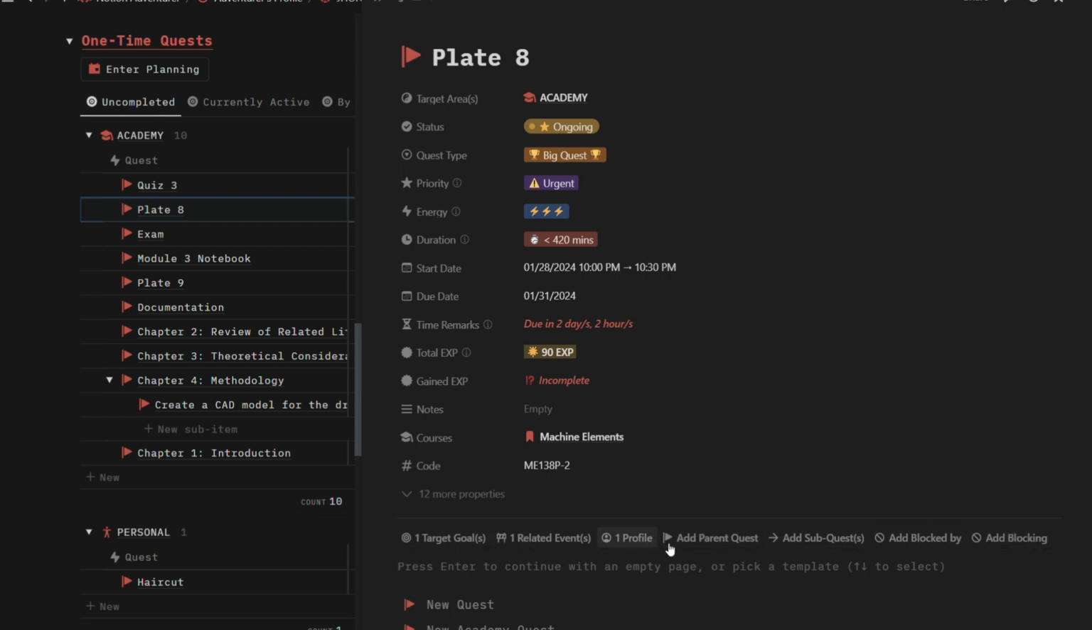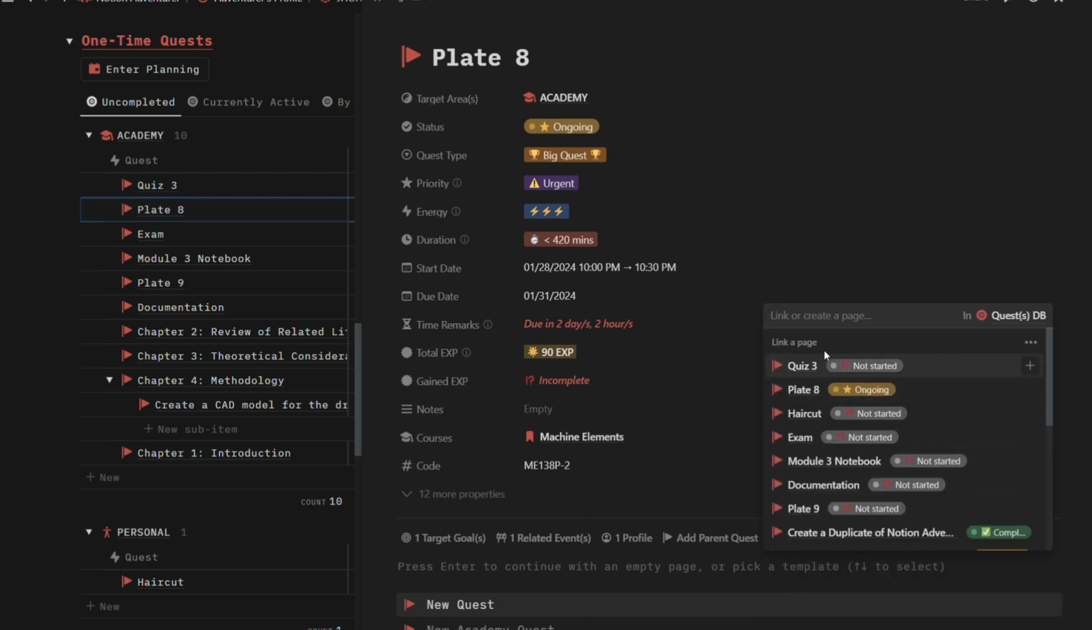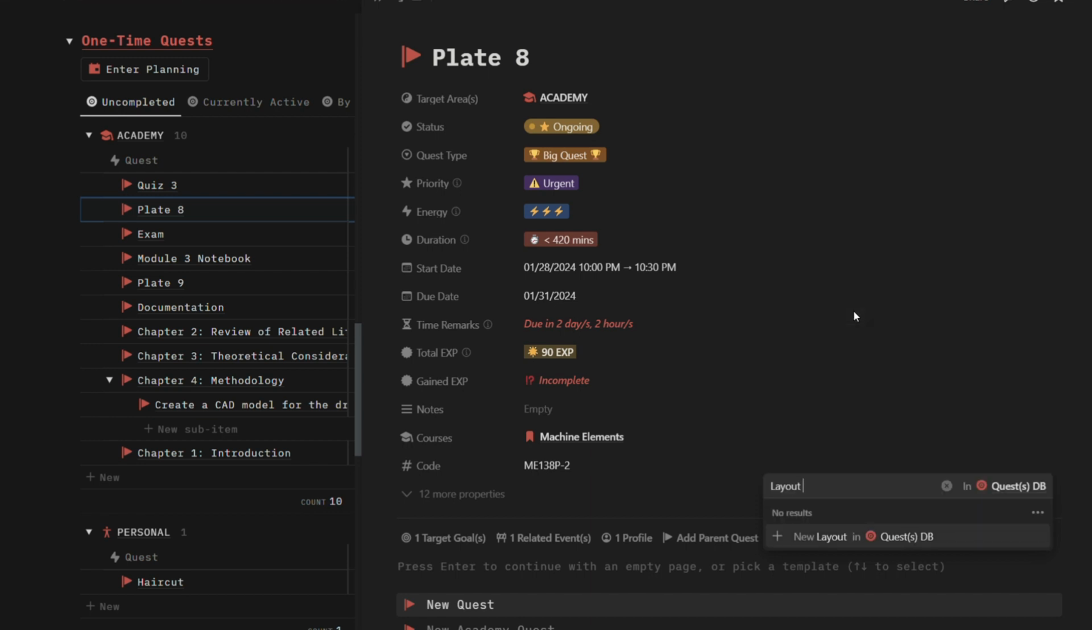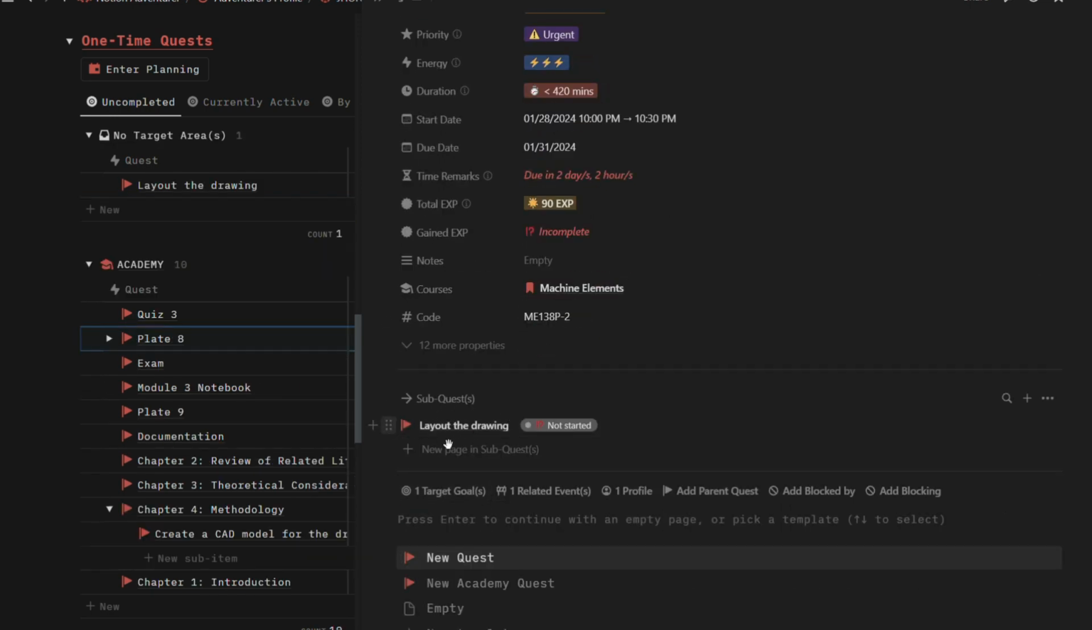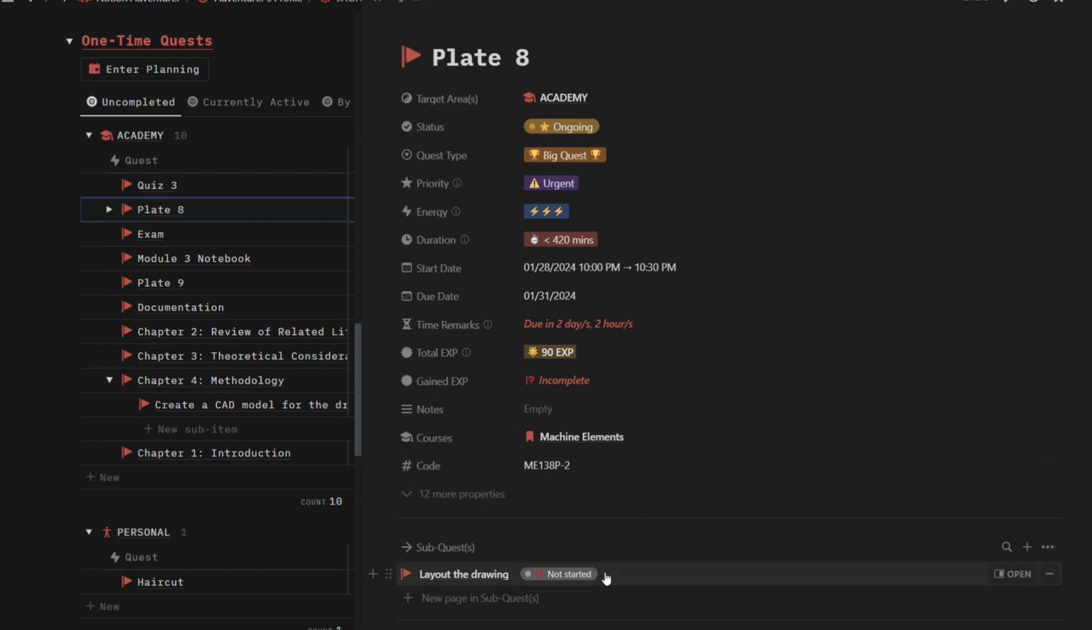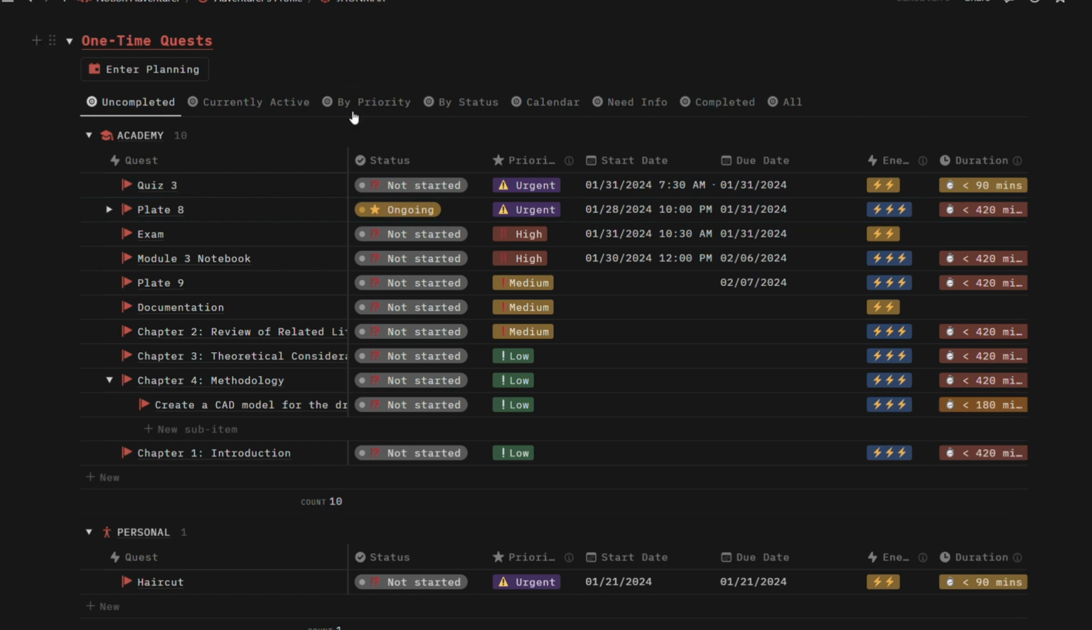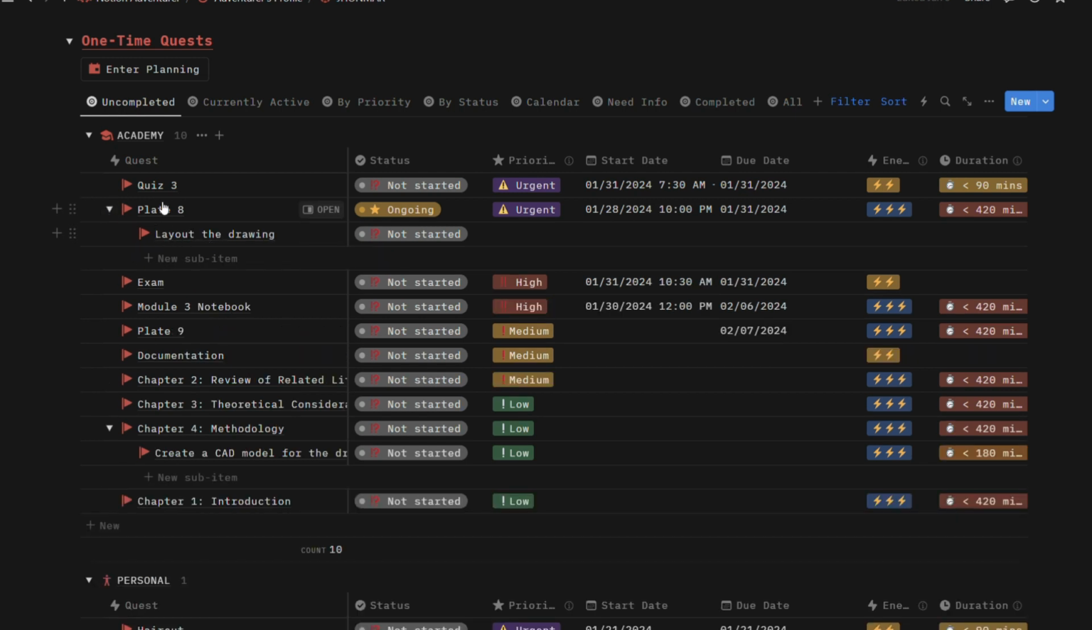relations. So for example, plate 8, if this quest has subquests, then you could add quests here. For example, add subquests, and you can select which quest it is, or you can create one. Example, layout the drawing, and click new layout the drawing, and there you have a new subquest under this quest. And you can also see it by clicking this toggle button here, which is under the parent quest.